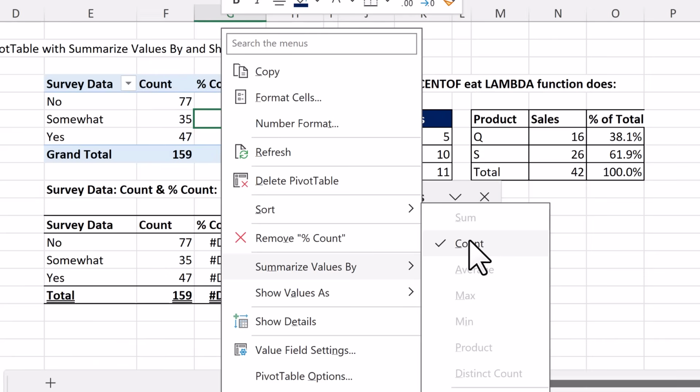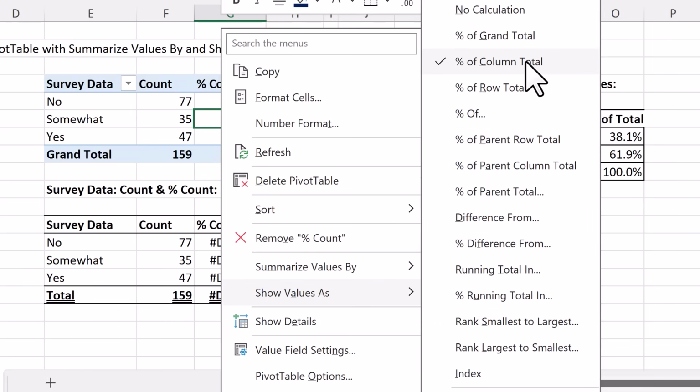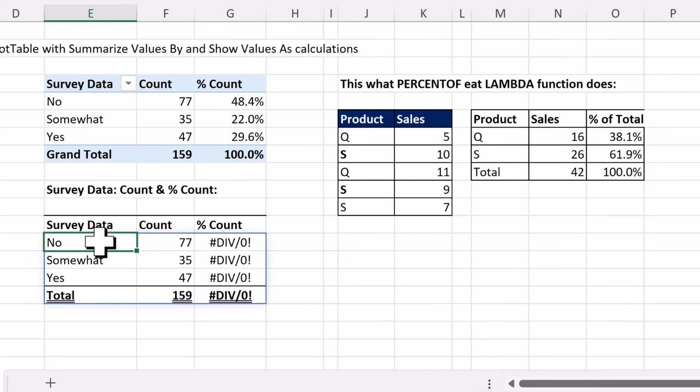Summarize value by is count. That means this feature can count, and then show values as, it has no problem doing percent of column total. But this is different than what the PERCENTOF function does.